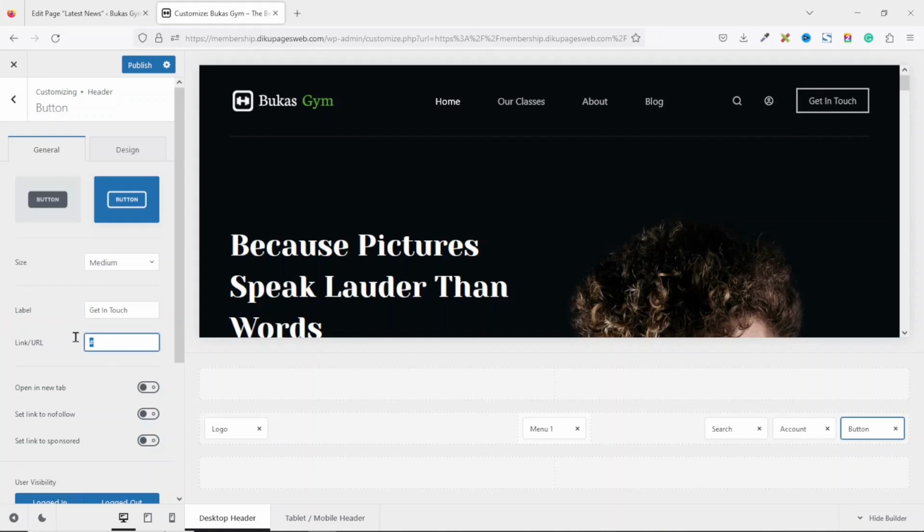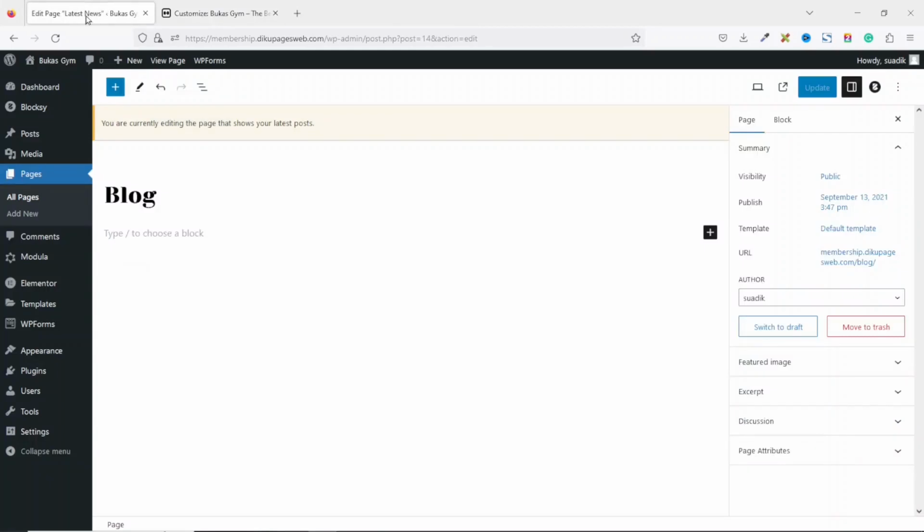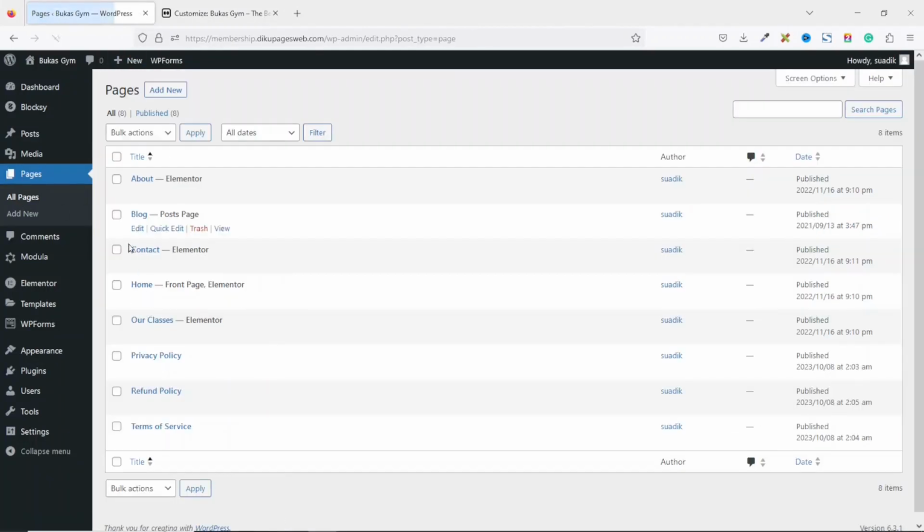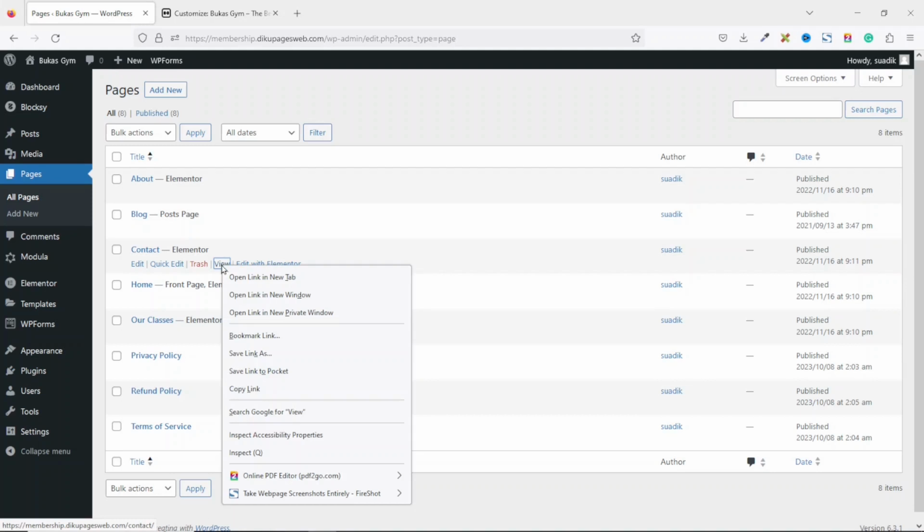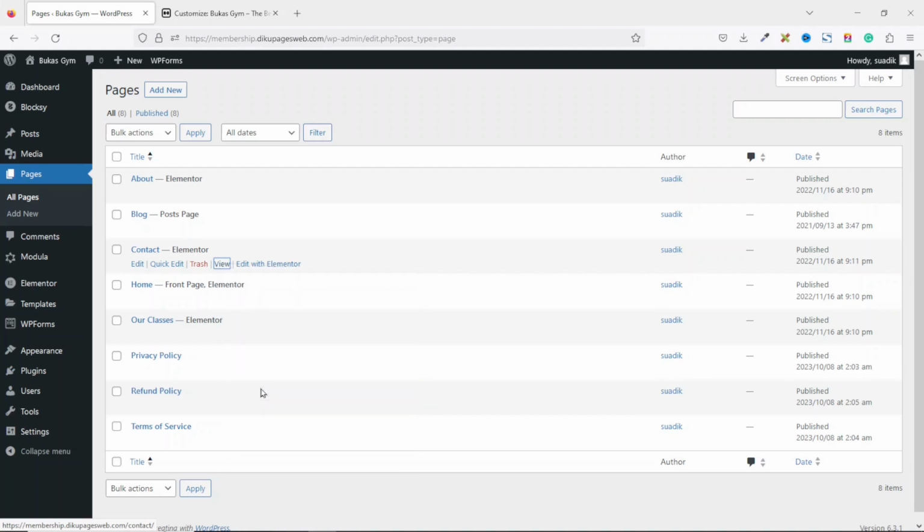And this is where I enter the link to the contact page. So I take off hash and I go ahead and enter in the link. So how do I get it? If I go to the back end of my website, then I go over to all pages. I have the contact page right here. Upon hovering on it, I point on view. I go ahead and right click. Then I click on copy link.